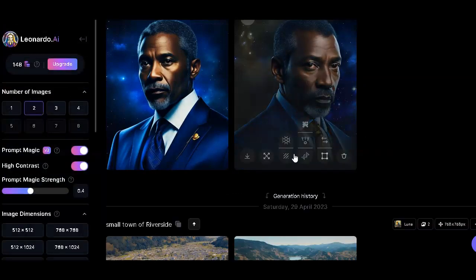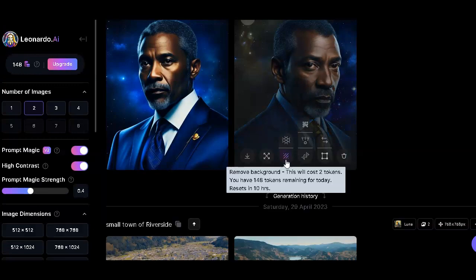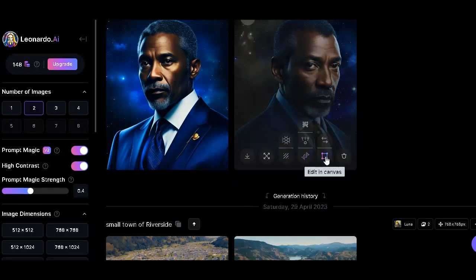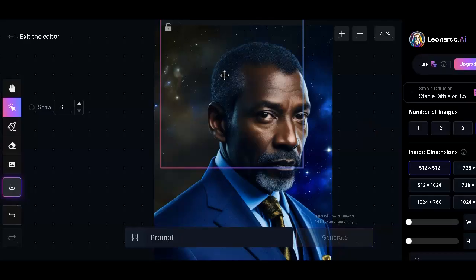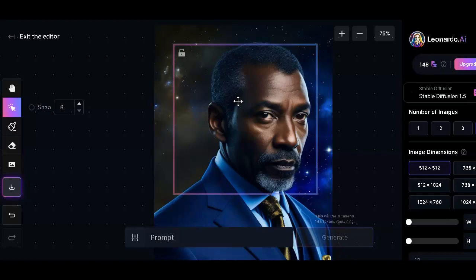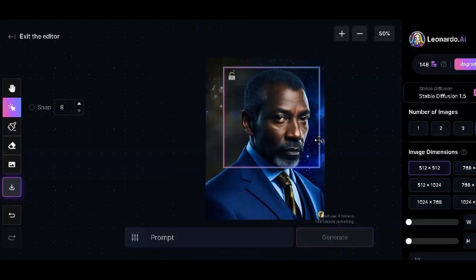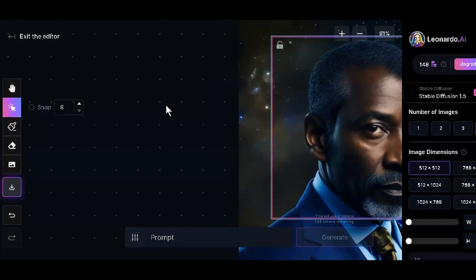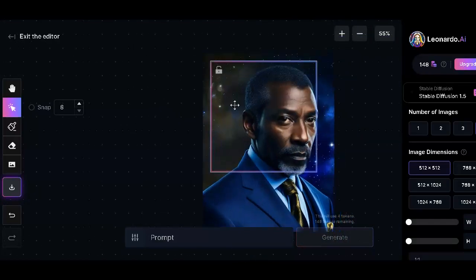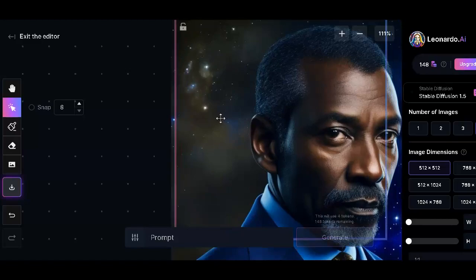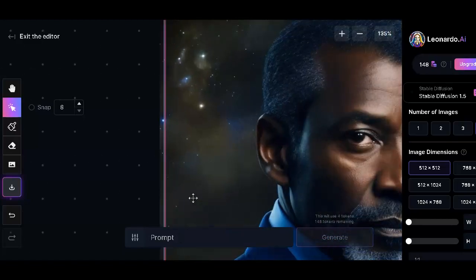Now, another cool way of using the Leonardo AI to generate images is by using the AI canvas option, which will take you to this editor. The Leonardo AI Canvas Editor is a powerful tool that can empower you to create, edit, and refine your images using cutting-edge AI technology. With a Canvas editor, you can make intricate adjustments to your images, remove unwanted elements, or even generate new content using in-painting and out-painting techniques.